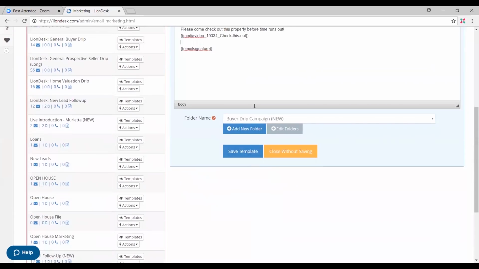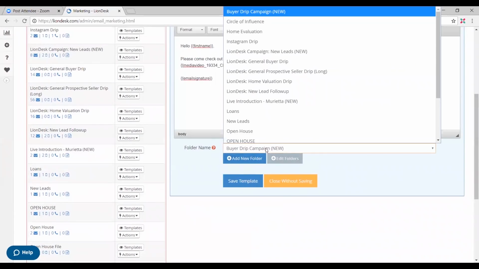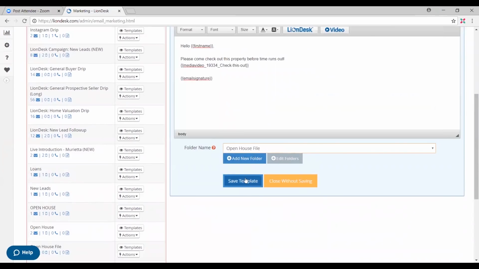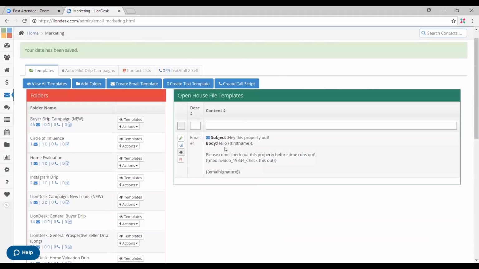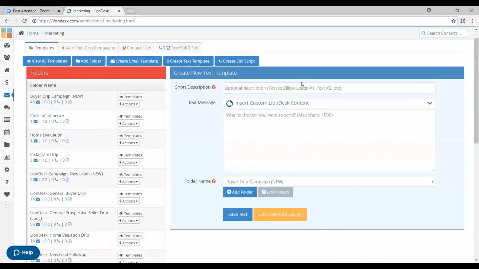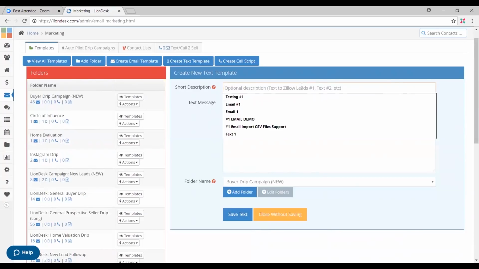Okay, so once you create your email template, you're going to want to save it in the folder you created, which is Open House File. Click on Save Template, and you will view the first template within your folder. Secondly, we're going to go ahead and create a text template. Add our short description, which will be text number 1.